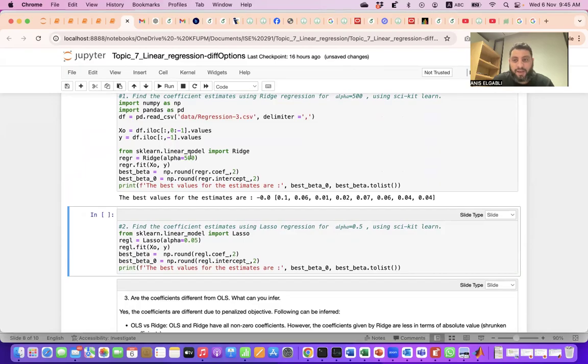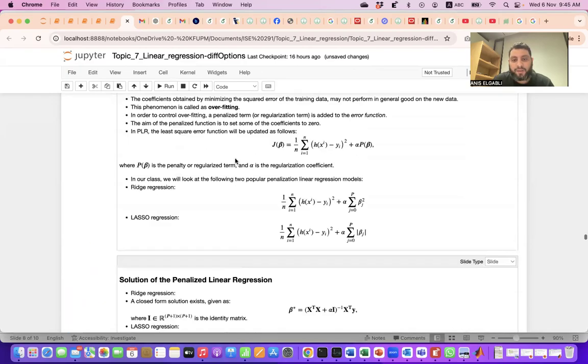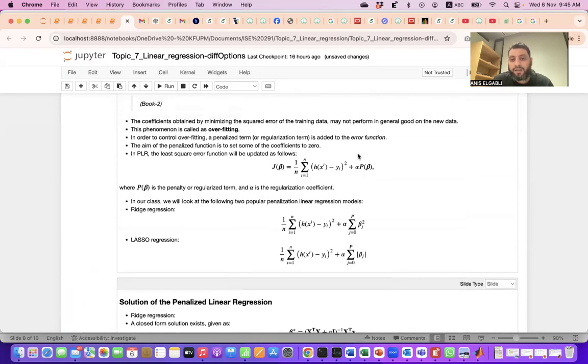Maybe this is a very high value for alpha, because go back here. If alpha is very high, okay, then we care about bringing all of the betas down. Look at this here. First, when alpha is very low, the extreme case when alpha is equal to 0, then this reduces to OLS. So we only consider the training error.